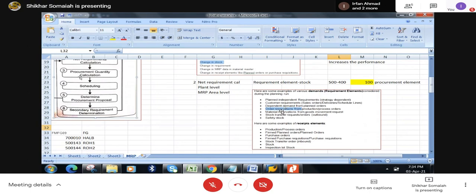Then order reservation from the production process. During production order creation, if you create the production order based on the material and the plant, at that time the system makes the reservation for that production order. Those are again requirement elements, and also material reservation from goods movement requests. Any goods movement that takes place, those reservations, stock transfer, STPO, outbound, or any safety stock we maintain in the material master. These are all requirement elements.